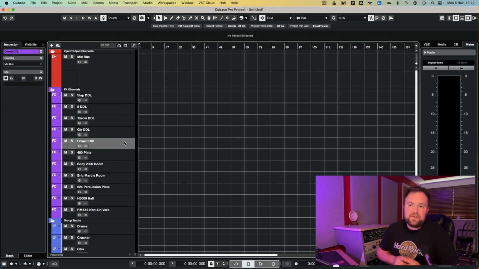Now next we're on to reverbs. The next 6 effects are all reverbs. Again, different reverbs, different sounds, for specific purposes.